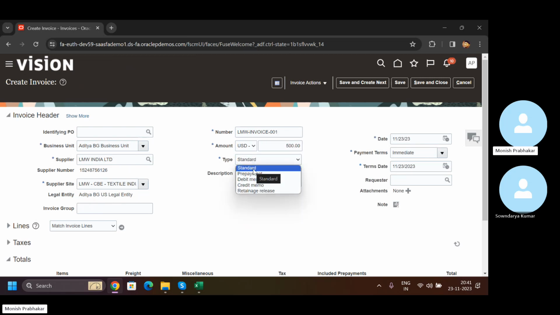Type. So this is standard, prepayment, debit memo, credit memo, retainage release. Standard invoice is nothing but a normal standard invoice. Prepayment invoice is for advance payment. Debit memo and credit memo are used if we want to debit or credit and reduce the supplier balance. Retainage release is a separate concept which I will explain later. It will be very difficult for you to understand now. Okay, so let it be standard invoice.